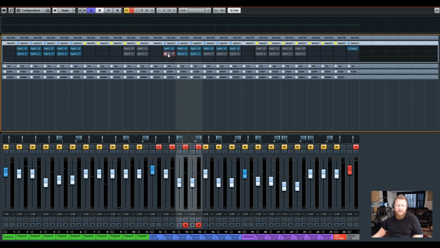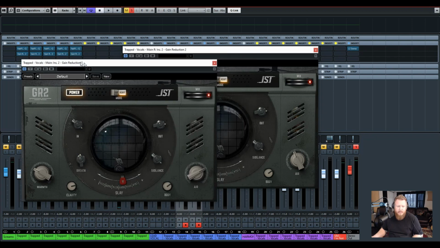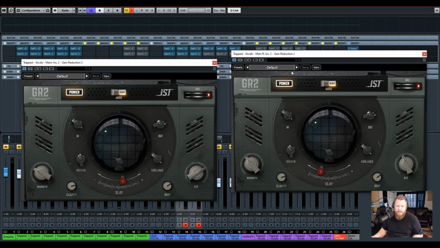Now, what I did differently about these is I used the warmth. This will be the double on the right, and this will be the center on the left here. The slay knob is much harder on the center vocal because I want that one to pop through more. So it's got more compression. It's harsher. The output is the same. The input's the same. The breath is the same.